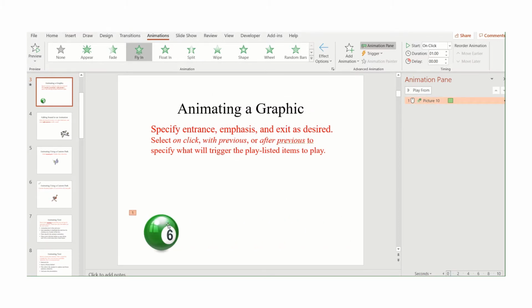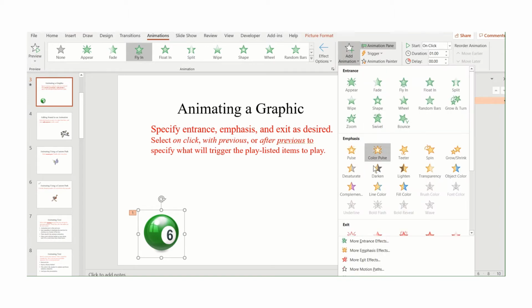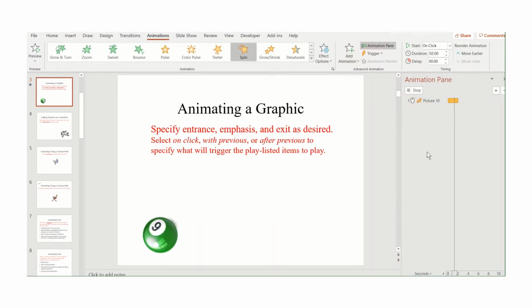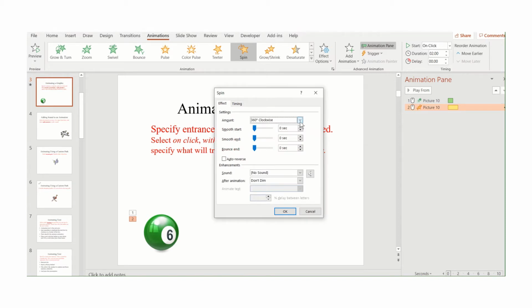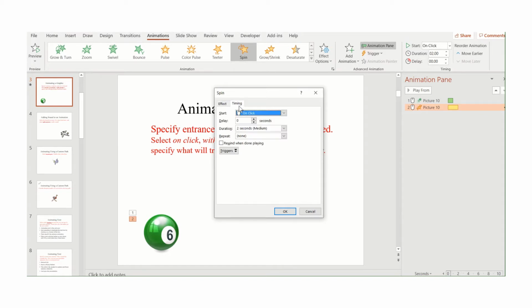Okay, if I click on that object again, I can add a second animation, so I'm going to put some spin into it. Okay, well, it's spinning in the wrong direction, so let me click on this, and let me say Effect Options, and I'm going to spin it now in a different direction. Instead of clockwise, I'll do counterclockwise. You can see there are a lot of parameters you can choose here. And I can also select the timing of it.